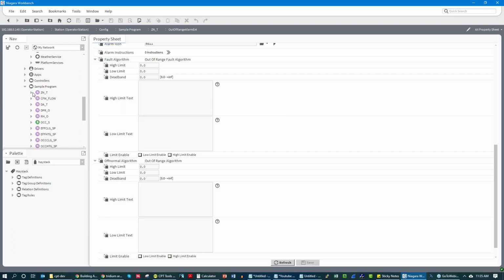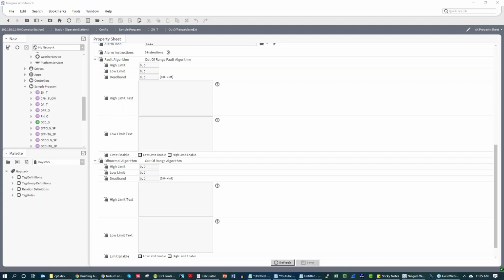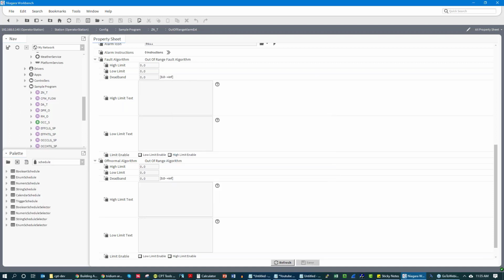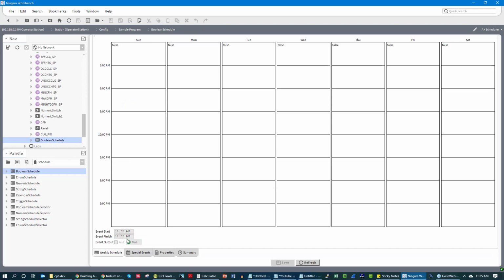All right, so we've talked about alarms. We've talked about trend extensions. Now we're going to talk about schedules, and then we're going to talk about graphics and users. Okay, so schedules, pretty straightforward. You will go and add a schedule, and you can have multiple different types of schedules. Under this sample program, I'm just going to add a Boolean schedule here. Then we'll go here and grab our Boolean schedule. And a schedule is just going to let you say what time you want something to go on.